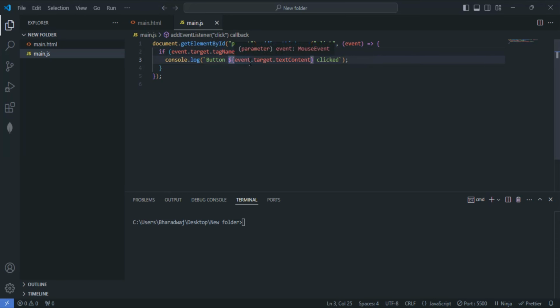Finally, console log, what we are logging? We are logging the button text when any button inside the parent is clicked. So here I have made use of event.target.textContent, so that I'll get to know which button is being clicked, so button 1 or button 2. So I hope this is completely clear. So this is the basic event delegation example.